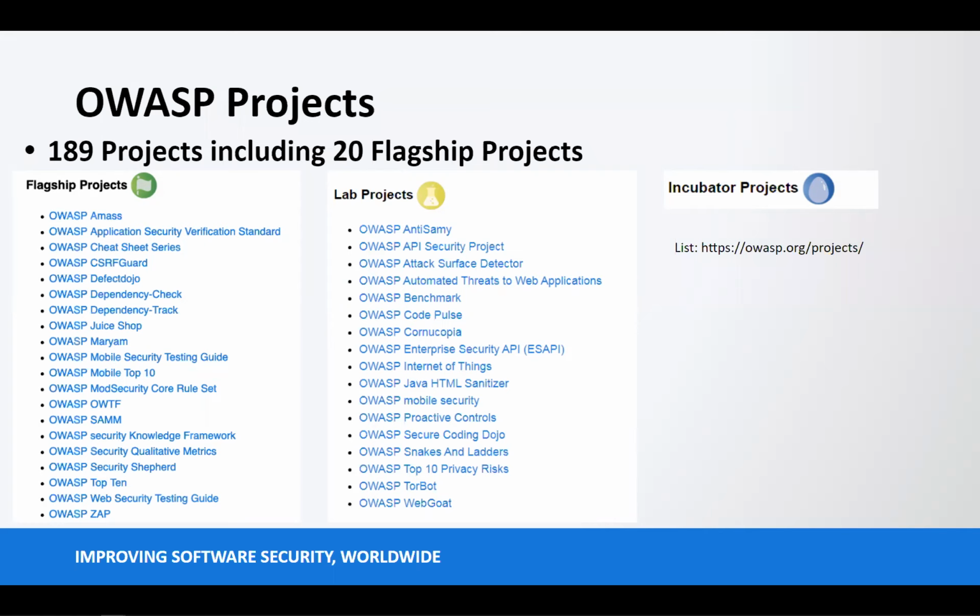Projects are typically split into 3 different types: tools, documentation, and code, and are usually aimed at 3 types of people: builders of applications, so developers mainly; breakers of applications, so that would be pen testers and red teamers and things like that; and defenders of applications, so security operations, governance and compliance practitioners, and so on.